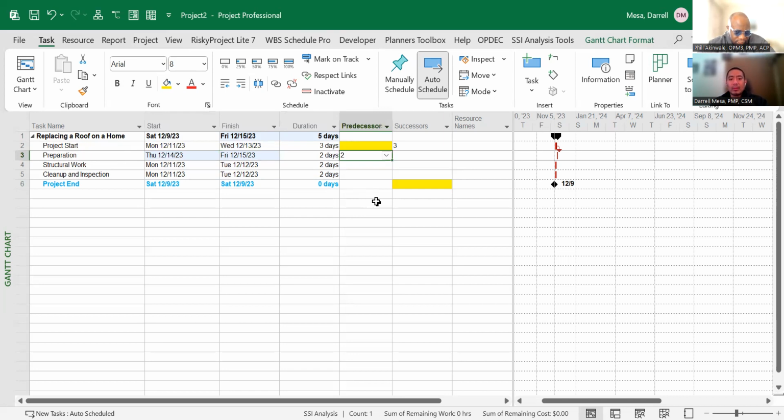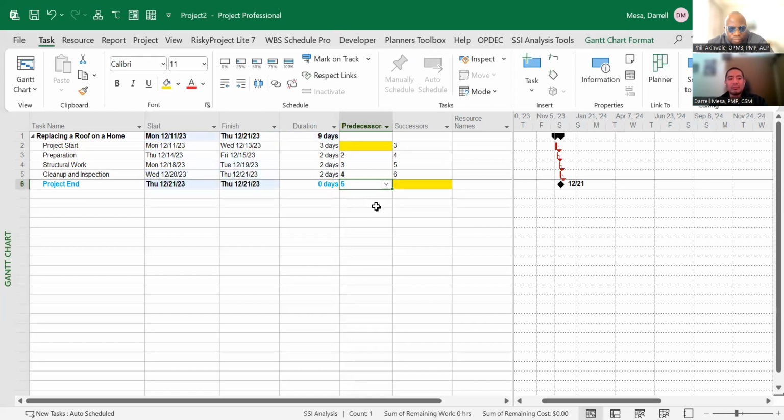Gotcha. So these numbers that you're typing in here, when you say 2 is the predecessor, it's talking about this ID over here on the left, which is the 2 over there. I see. Yes. Okay. Awesome. And you can do that with the remaining subtasks, which is the structural work, having task ID 4 depending on task ID 3. You see there, it adjusts once you type in the number. Same thing with cleanup and inspection, which is number 4. Doing that with the last task, which is the milestone.